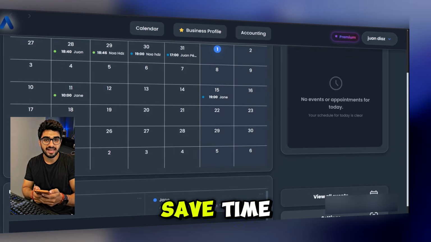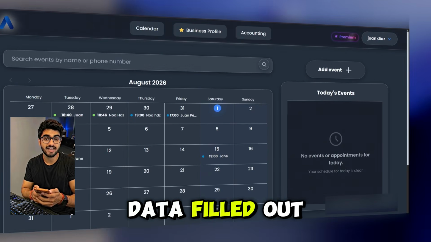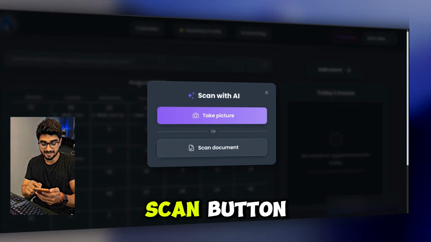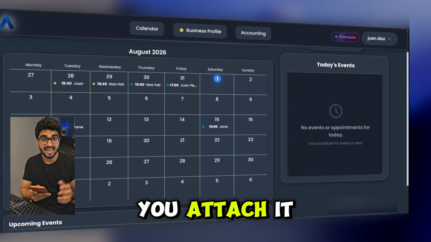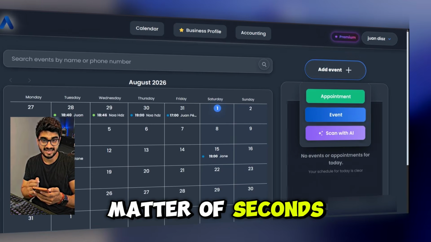If what you want is to save time, you must have all the requested data filled out in a file. You only have to click the Scan button, and it will ask you to upload the photo or document. You attach it, and in a matter of seconds, the data will be filled in.